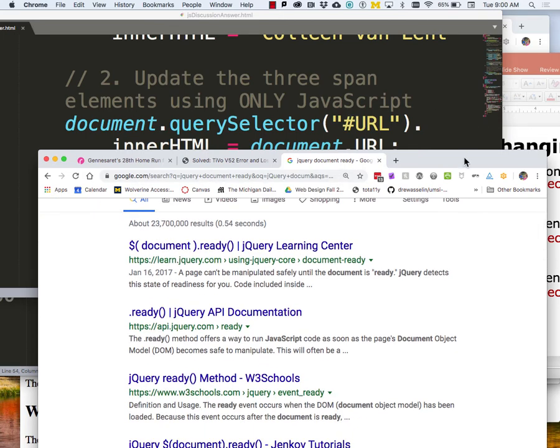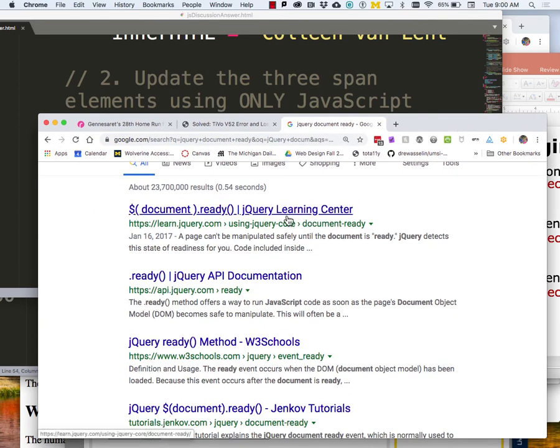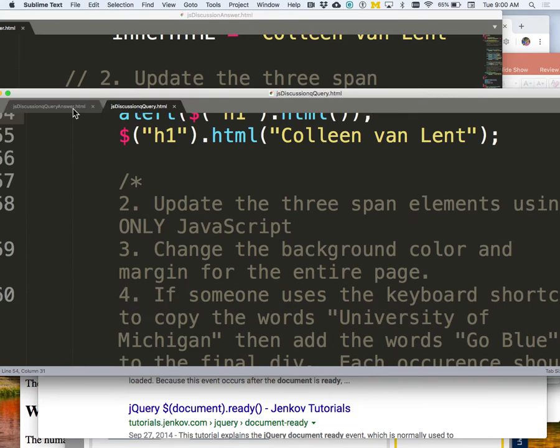So, quick note: jQuery is like JavaScript. It starts at the top and it works its way down. So if you have your JavaScript at the very top, it's not going to work because the H1 hasn't been created yet, or all these elements haven't been created yet. So something you can do, I'm actually going to show my answer for a second.